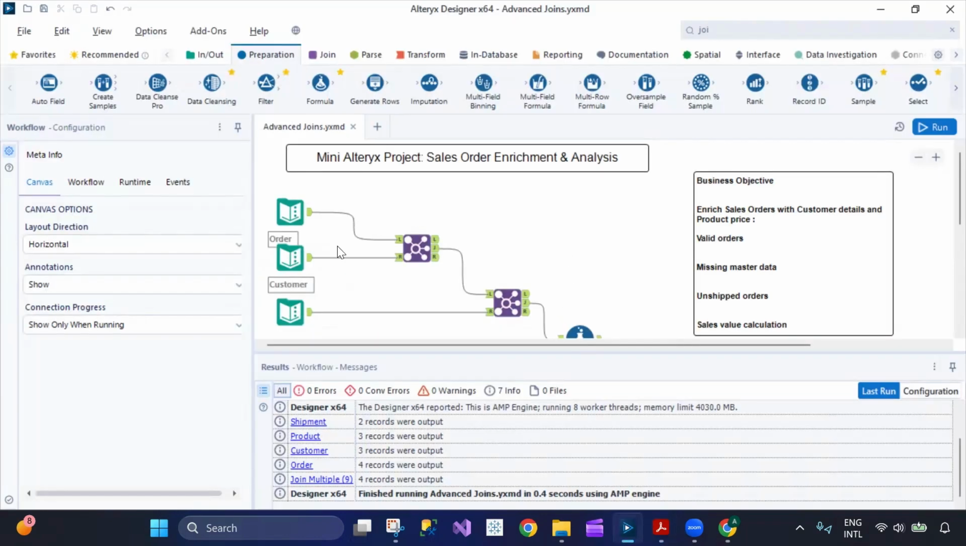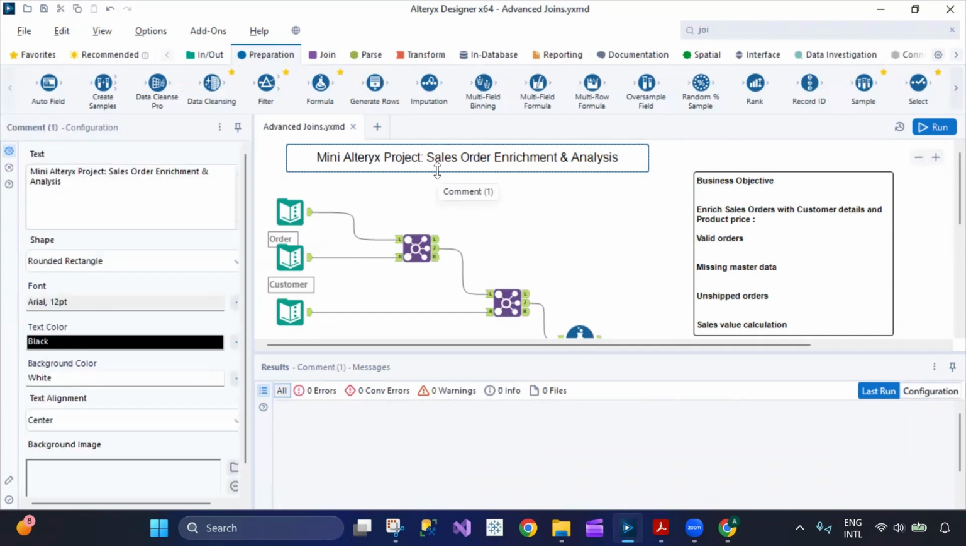This is a mini project, you can say, for sales order enrichment and analysis. This is just a comment box which I am using, and here also the same. The business objective is to enrich the sales order with the customer details and product price, valid orders, missing master data, unshipped orders, and sales value calculation, right? So these are the things we are going to achieve under this project.